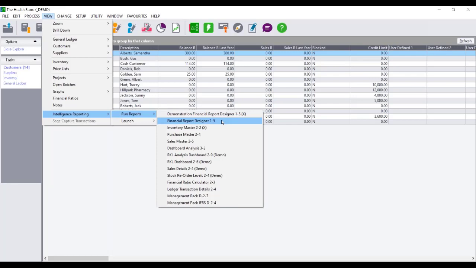This will show you how that works and how you can design that report. We've got our Financial Report Designer, so actually creating that. Then you've got your Inventory Master, your Purchase Master, your Sales Master. So this is obviously checking your inventory. You can check it based on certain filters.